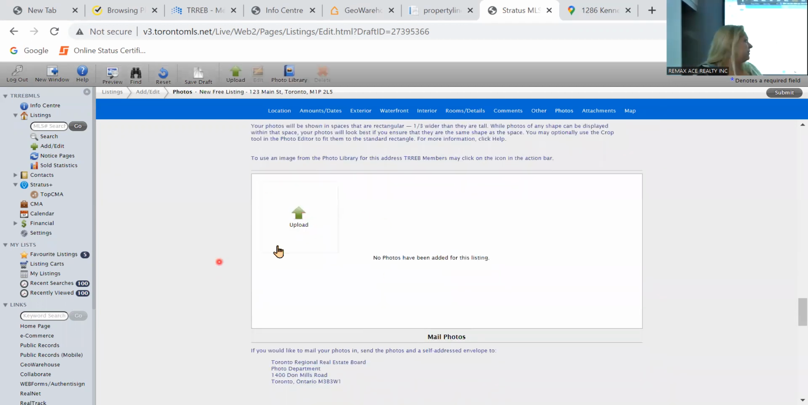Your pictures all get uploaded here. Once you load a bunch of them, you can order them just by dragging and pulling them.